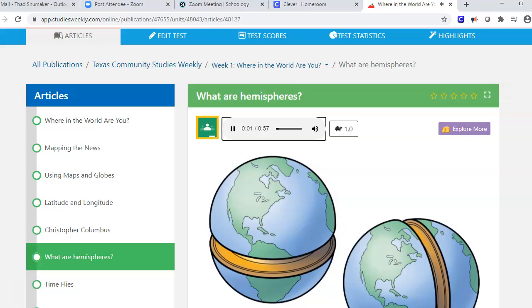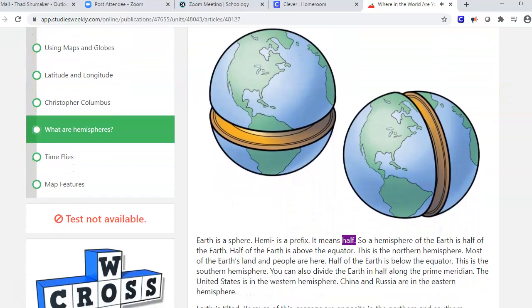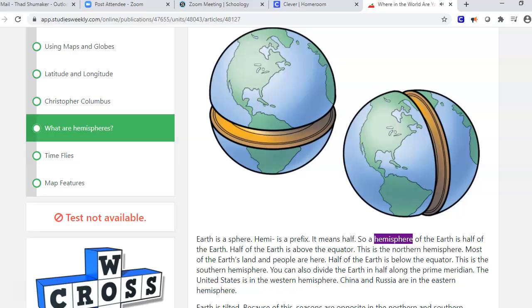Earth is a sphere. Hemi is a prefix. It means half. So, a hemisphere of the Earth is half of the Earth. Half of the Earth is above the equator. This is the northern hemisphere. Most of the Earth's land and people are here. Half of the Earth is below the equator. This is the southern hemisphere.